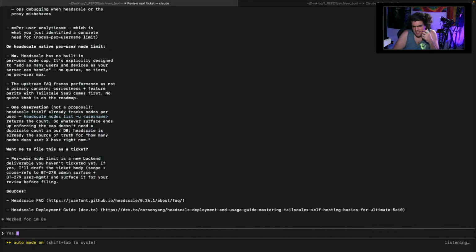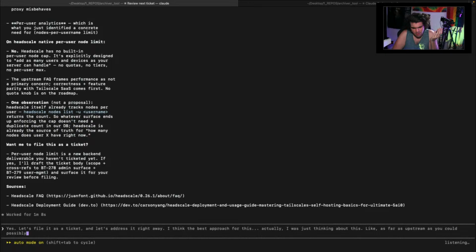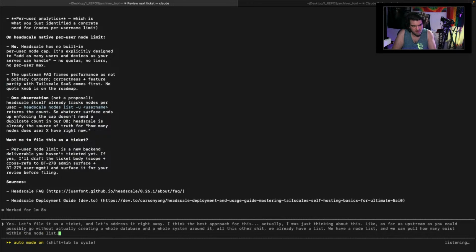Yes, let's file it as a ticket and let's address it right away. I think the best approach for this, I was just thinking about this, as far upstream as you could possibly go without creating a whole database and a whole system around it, all this other stuff: we already have a node list. We can pull how many exist within the node list and make it a variable that exists in memory, in RAM temporarily. And then after that, just get rid of it because we don't need it anymore.